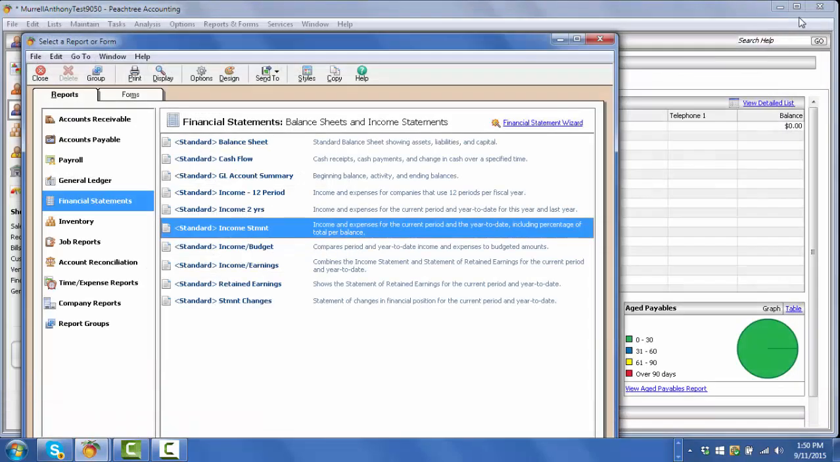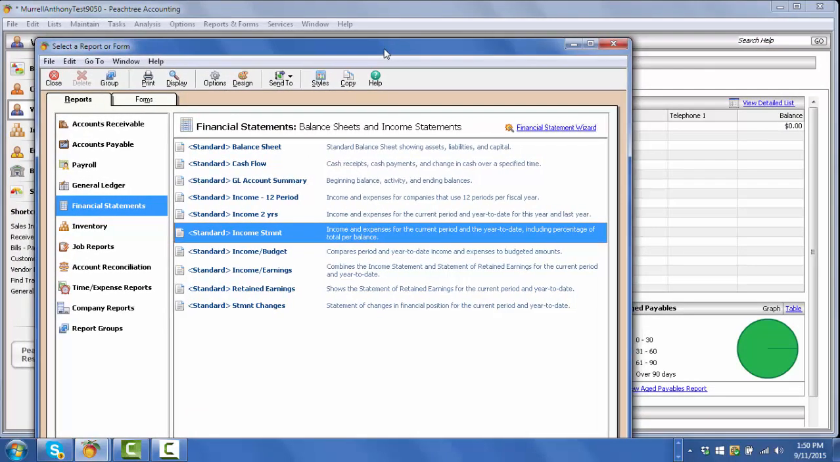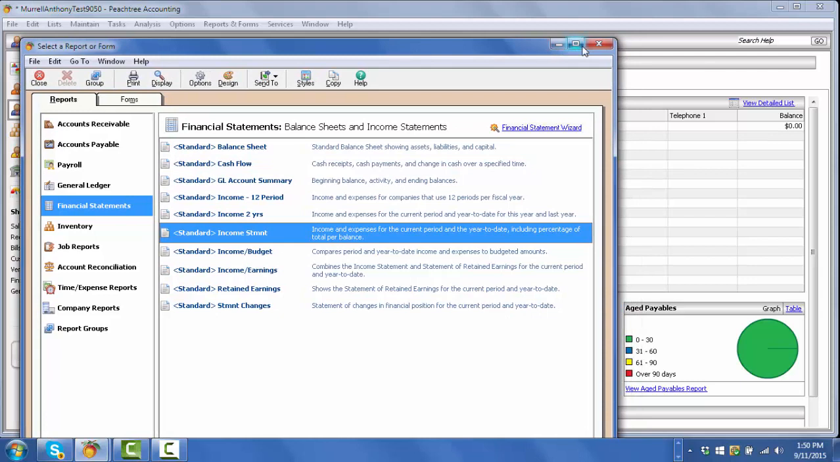Now, that's basically it for our reporting. And one of the things that you're going to do a lot of is you're going to export these financial statements into Excel. So let me show you how to do that.